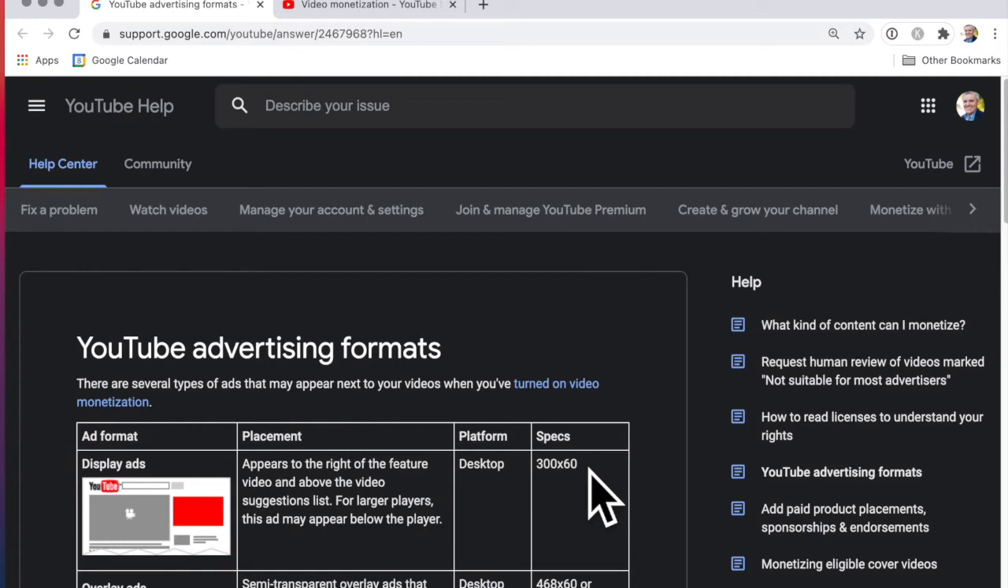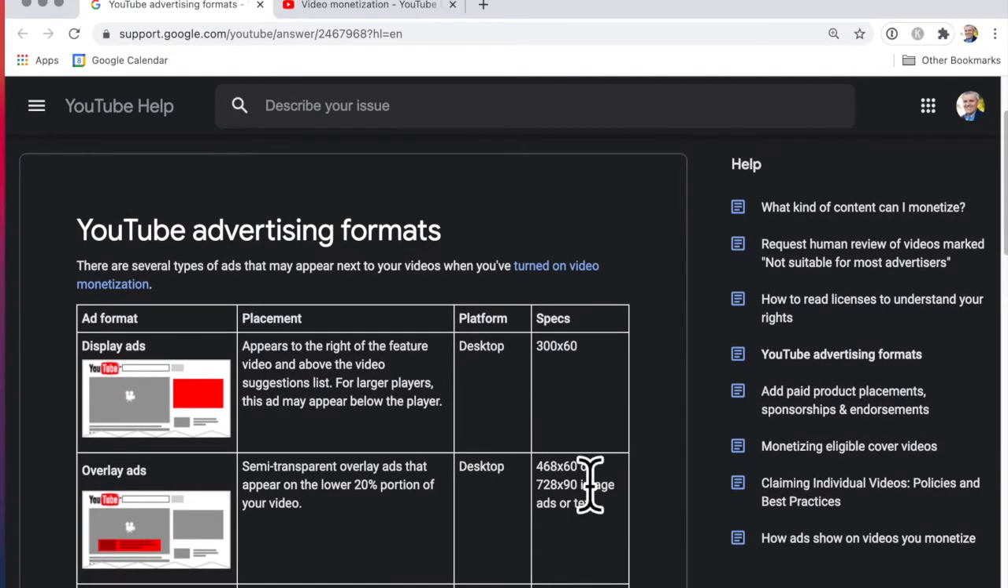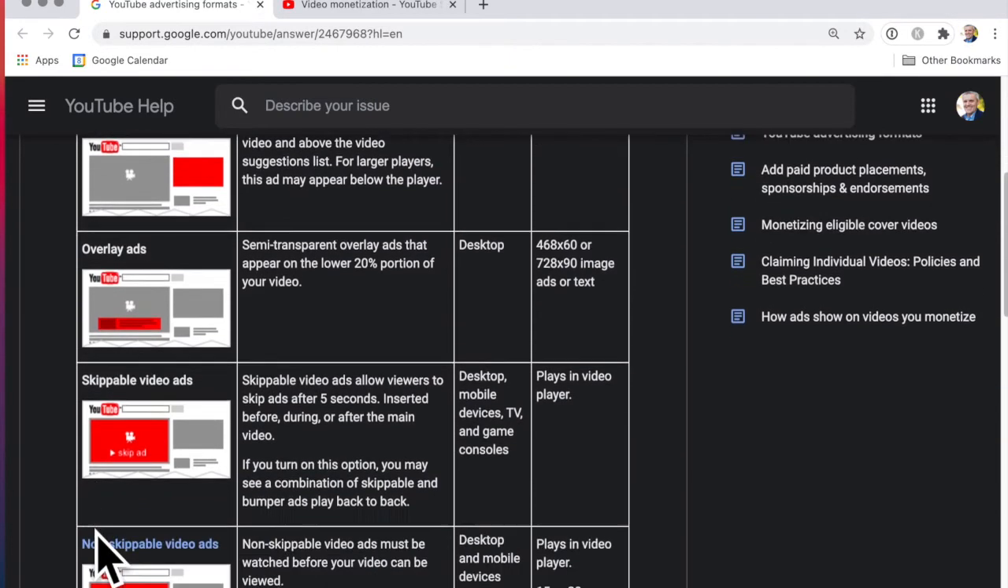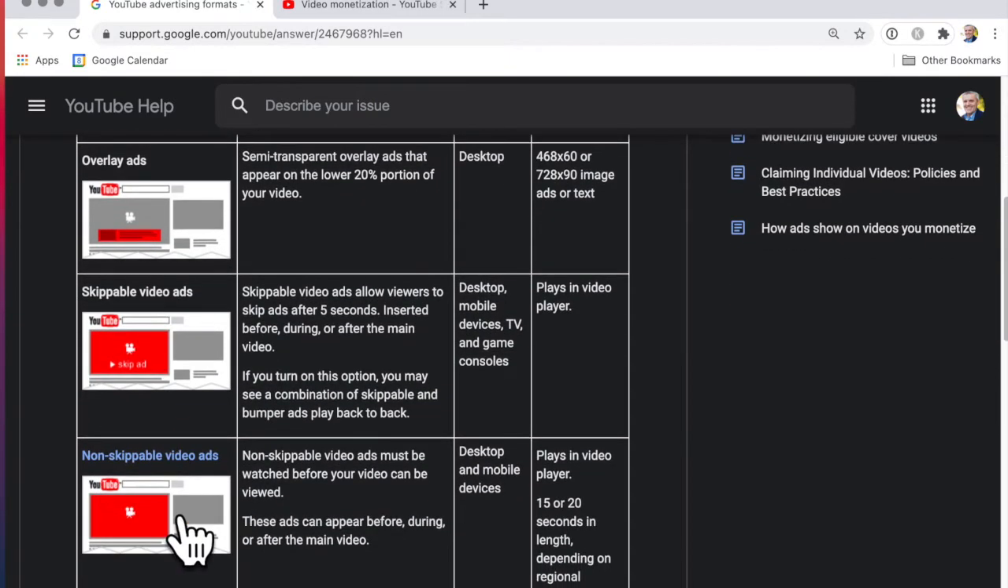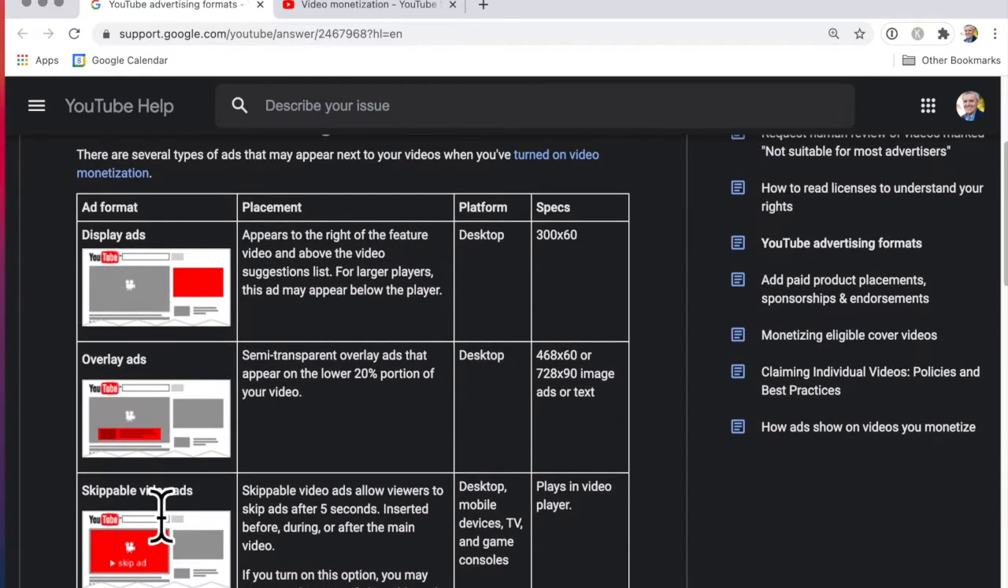Have you ever wondered what kind of ads YouTube runs on your channel? There's the skippable ads that everybody knows about, the ones where you click the skip ad. There's non-skippable ads, and there are some others. Let's just take a look.